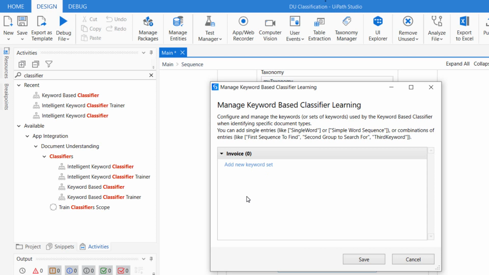So let's try and add a keyword set that might match an invoice. And you simply type them in here. So I'll type in invoice. Most invoices would contain that word. They would probably also contain the word date. Tax. They could contain something like vendor, subtotal, total, price.